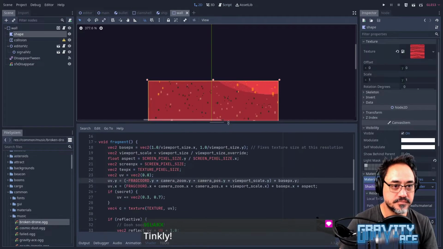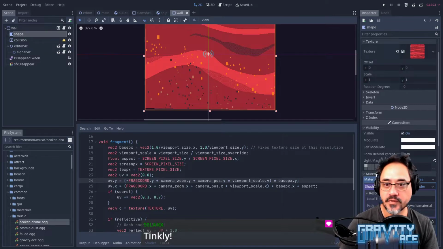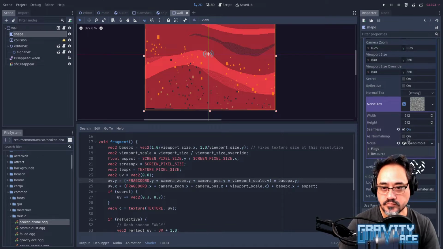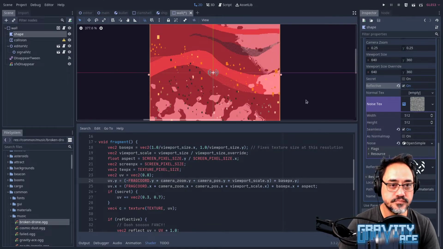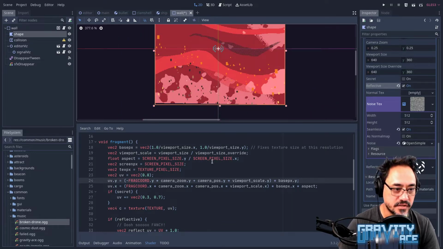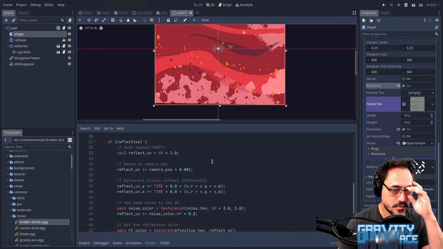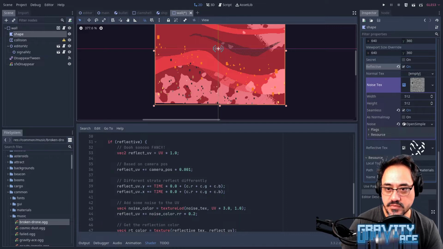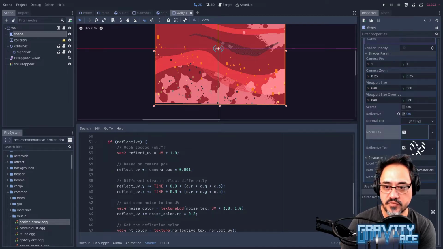Here's the old shader. So if I make it reflective, you can see the reflection stuff going on there. There's a texture for the reflection, and then there's a noise texture as well. The noise texture is just generated open simplex noise, pretty simple. And the reflective texture is something I drew.